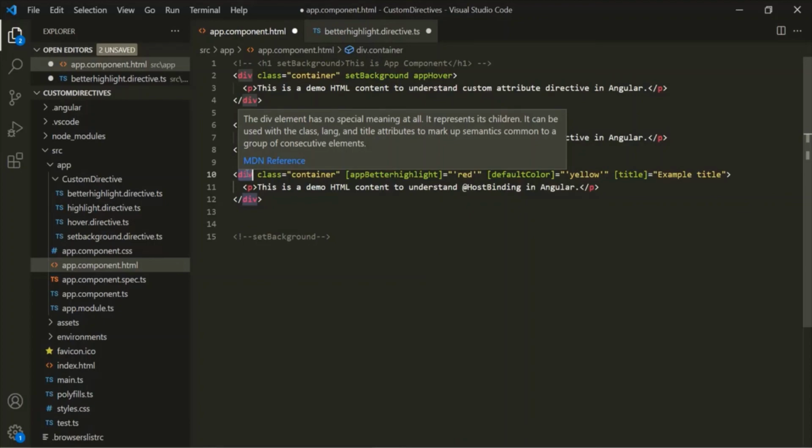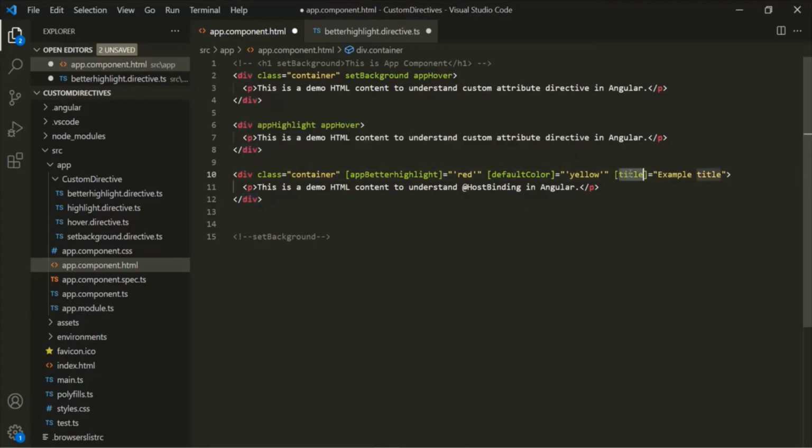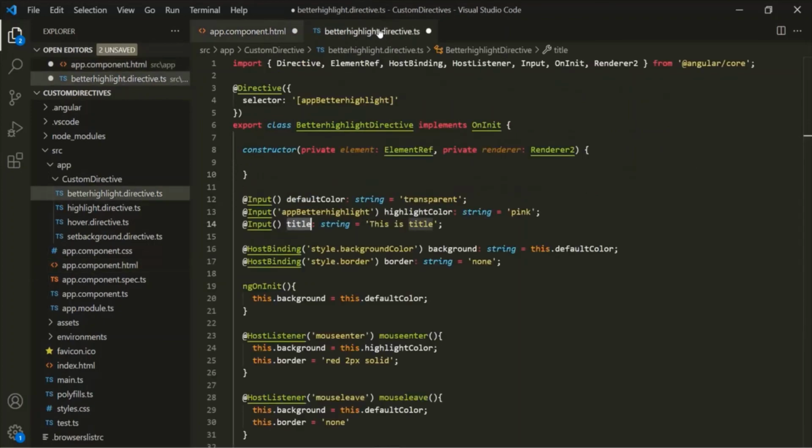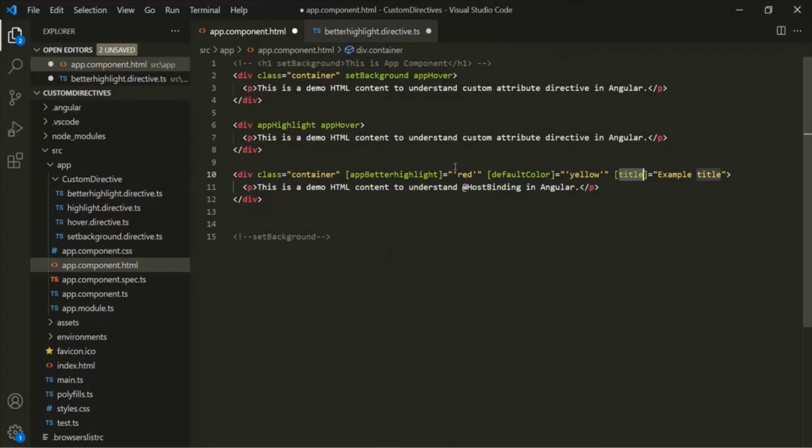Angular will first check the custom directive for these properties. So here we have specified this title property, and we have this title property in our custom directive. So Angular will first check that property in the custom directive. Now, if it does not find that property in the custom directive, then it will look for the native property of the host element. In that case, it will bind the title property of the div element in this example.